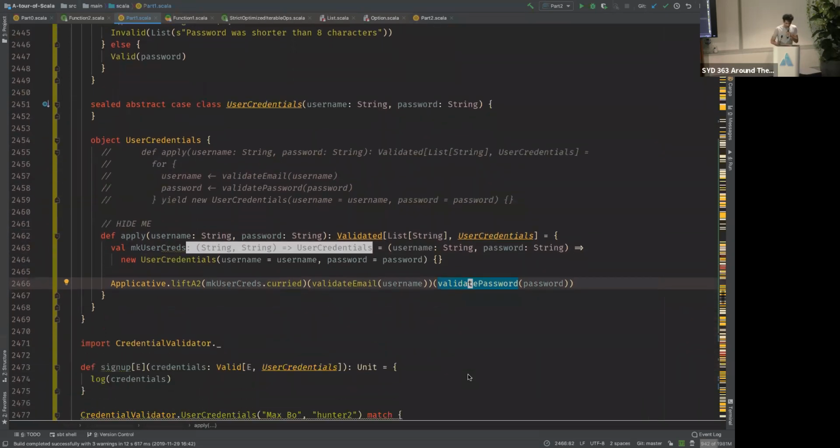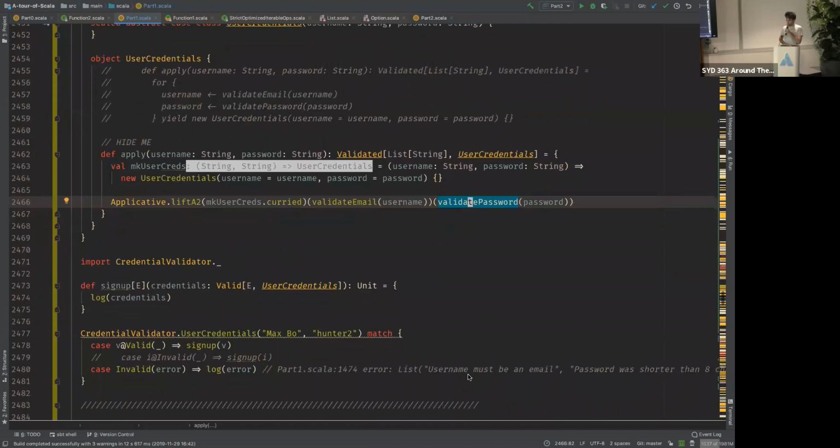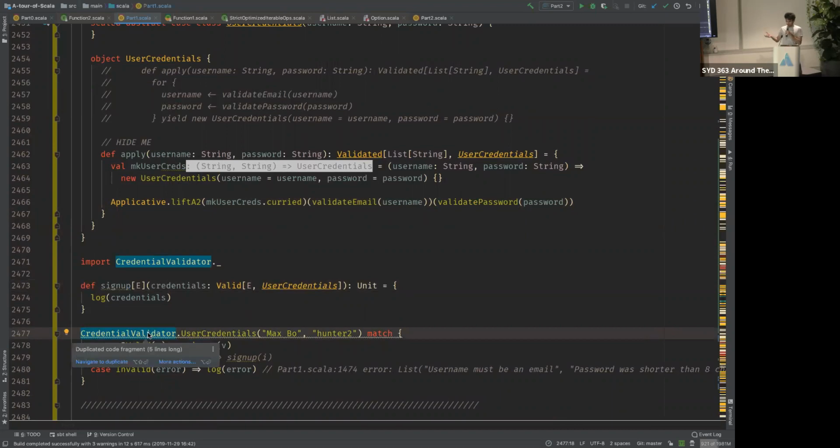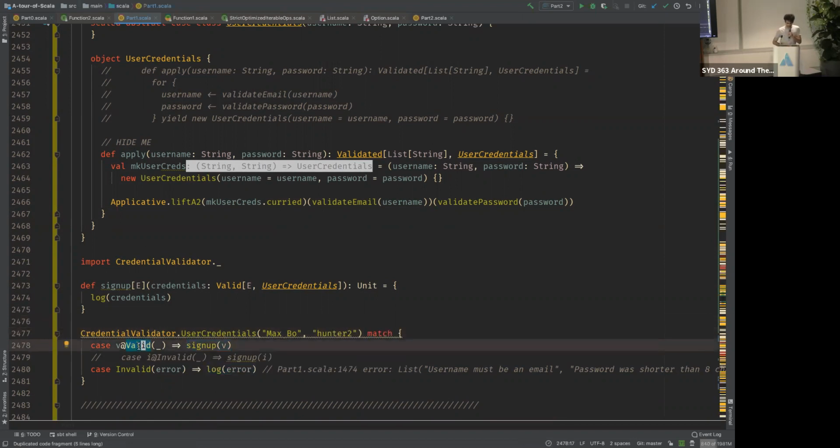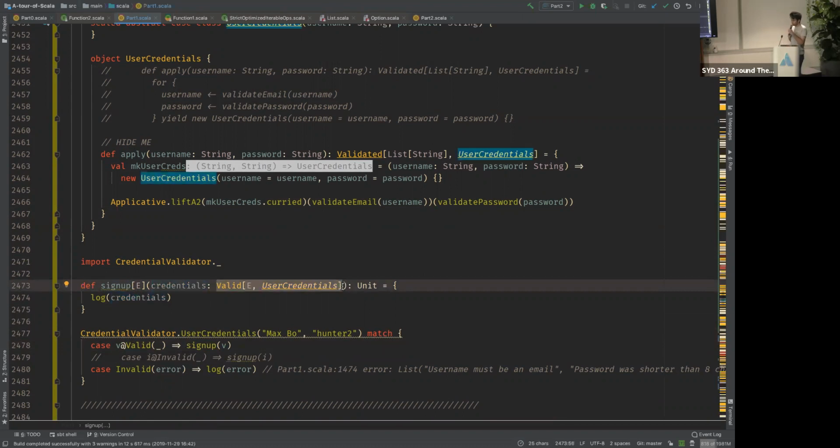And now we can do something really, really cool. Here we have our credentials validator that I showed you before. And we have this user credentials, and we give it our username and our password. And it will now yield either a valid value, and in that case, if it's a valid value, we provide it to sign up, where sign up requires evidence of some valid user credentials.